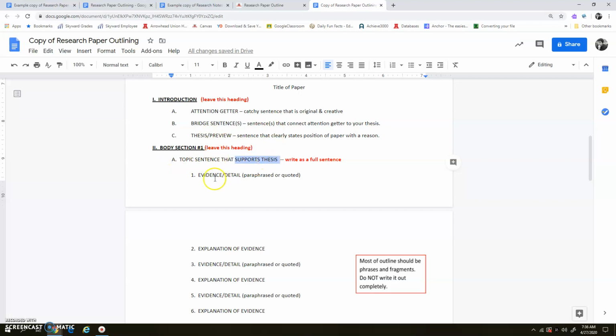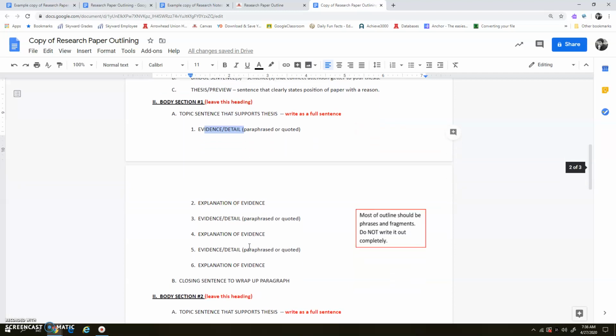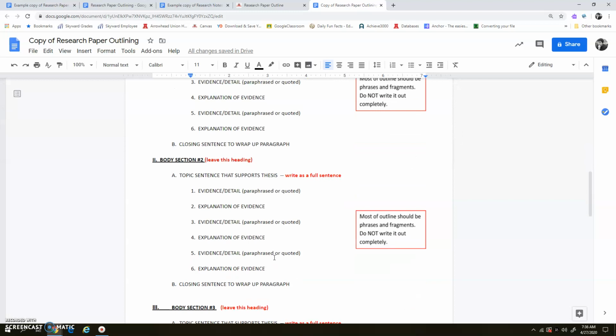All right, so then after you have your topic sentence, you need evidence or details. This could be your quotes or your paraphrases from your notes. And then for each piece of information you give, you should give some sort of your thoughts, some sort of your explanation, okay? Some sort of analysis as to how that detail supports your topic sentence, which supports your thesis, okay? And then it goes on and on, okay?